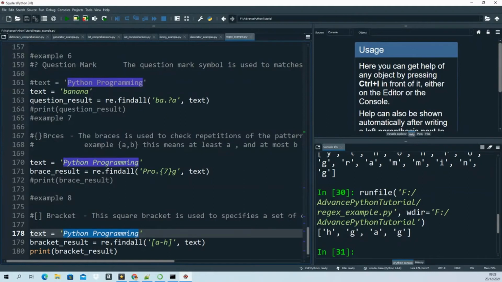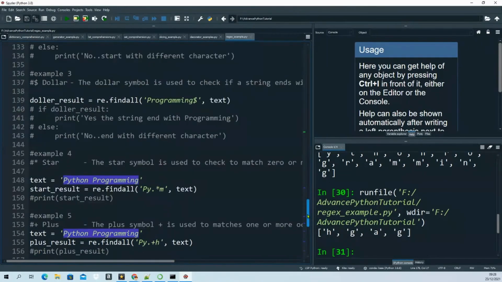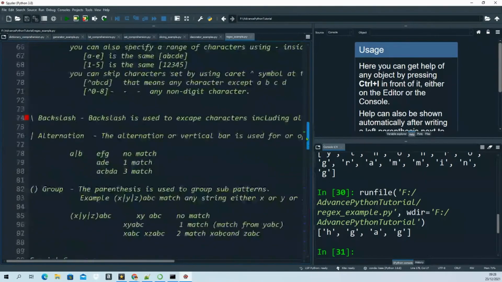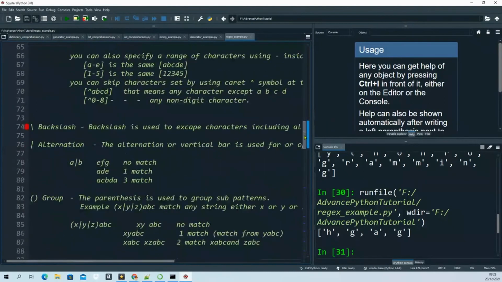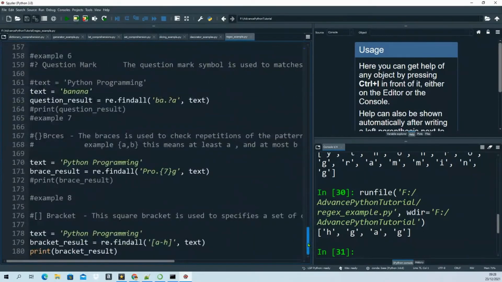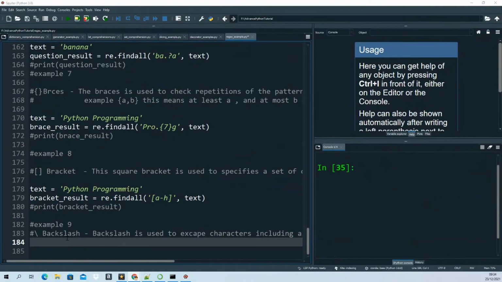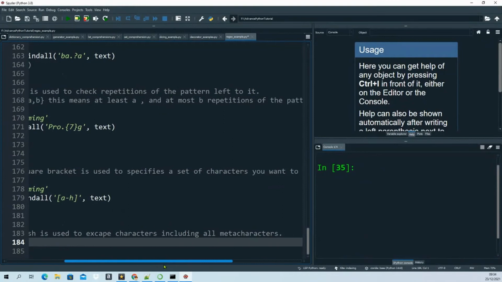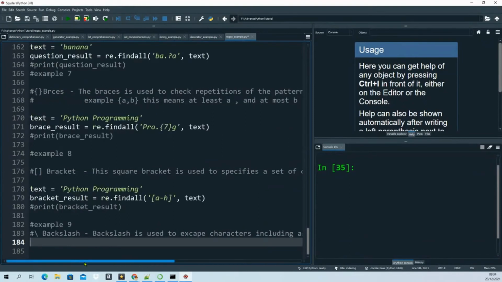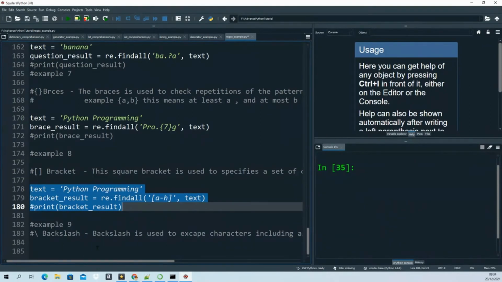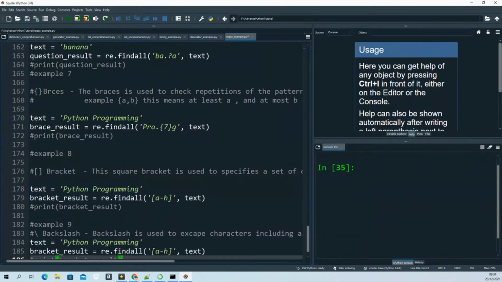And next we'll see how we can use the condition for probably the backslash. So we'll see how we can use the backslash. Let us do it now. So how you can use that condition backslash. Backslash is used to escape characters, including all meta characters. I'll just give you a quick example.